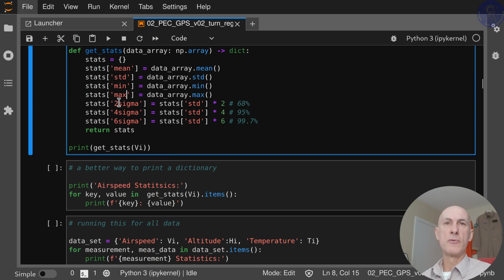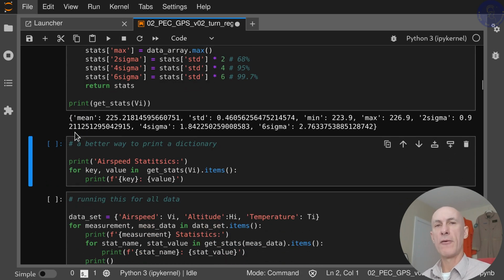So to try this out, we can print getStats of what? Of the vector VI. So let's see what we get here. And of course, we get the dictionary, as I said, with the key value pairs. 225.1 with the standard deviation 0.46, the minimum 223.9, maximum 226.9. So you can see it's fairly easy to obtain the statistics for a vector using NumPy.